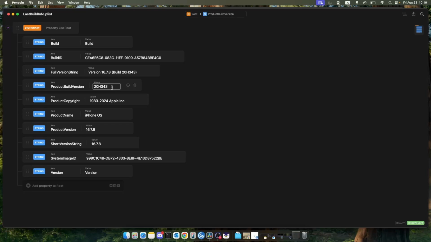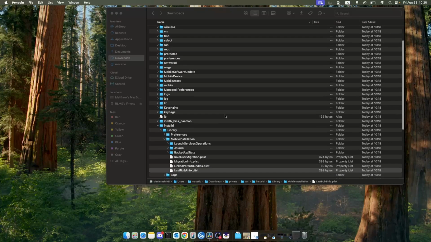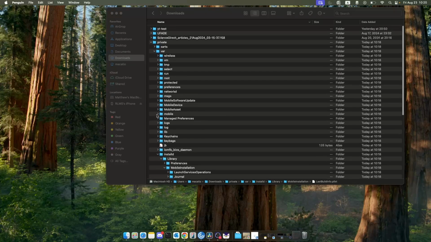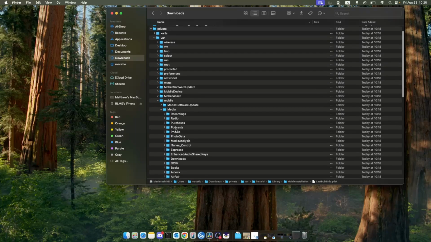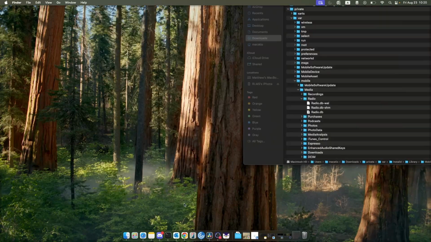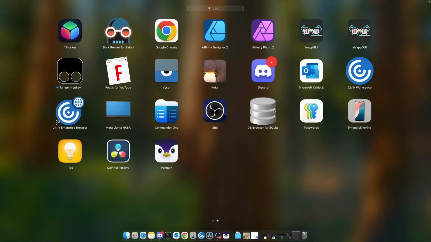So we could see that it's the same version as we saw up there, 16.7.8, which is the same version that we saw in our UFADE earlier. And we can also go into another big folder for forensic examiners, which is our mobile folder. So let me open our DB Browser for SQLite app.